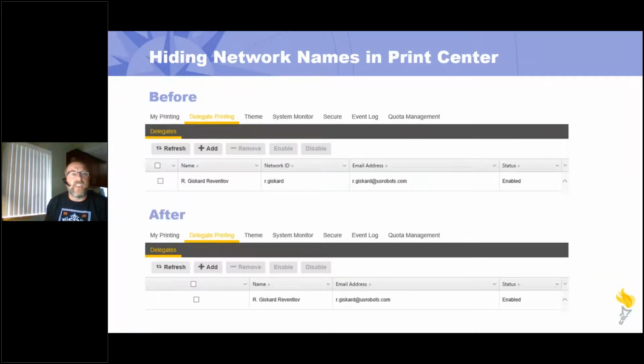So in this case, we have the network ID in the top of r.giscard. And then when we go back after we've made that configuration change and look at that view again, we don't see that network ID anymore. And that's available then as a security feature.